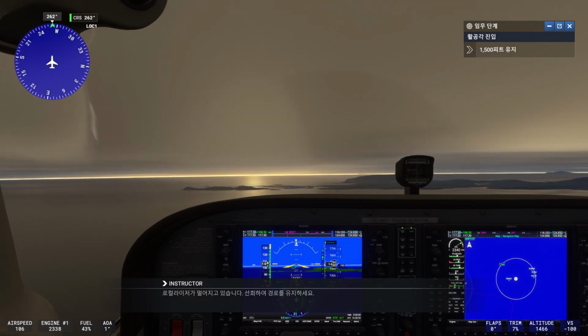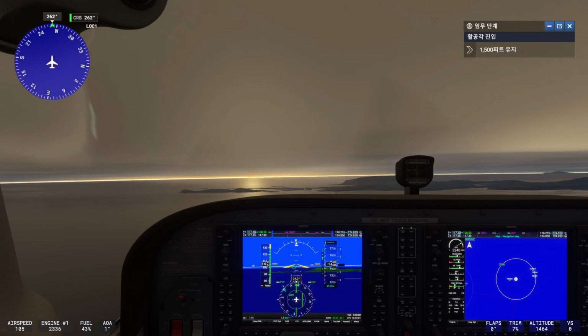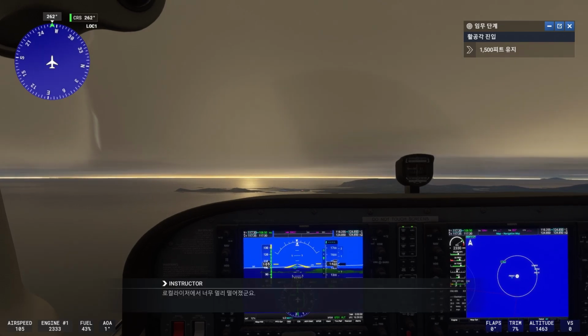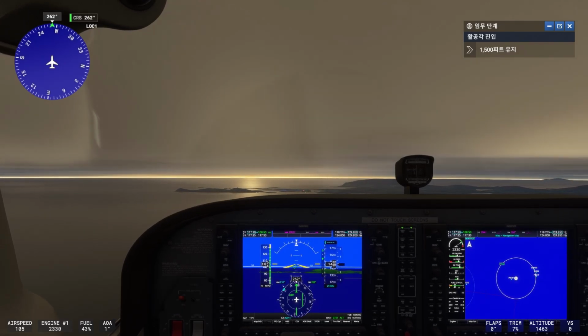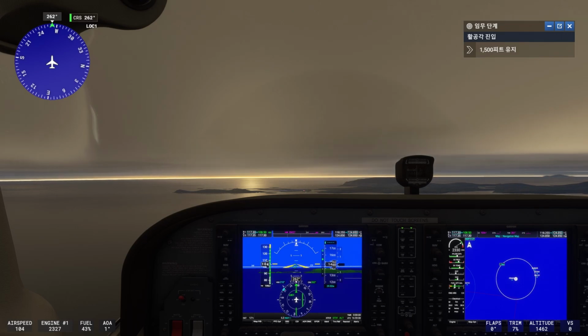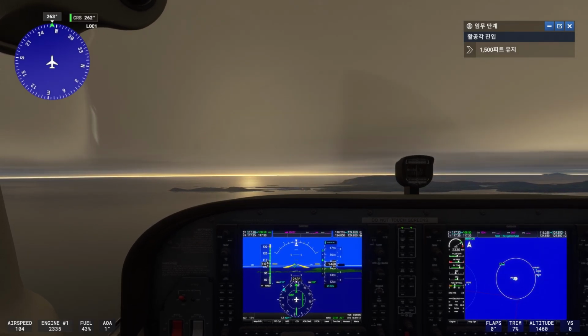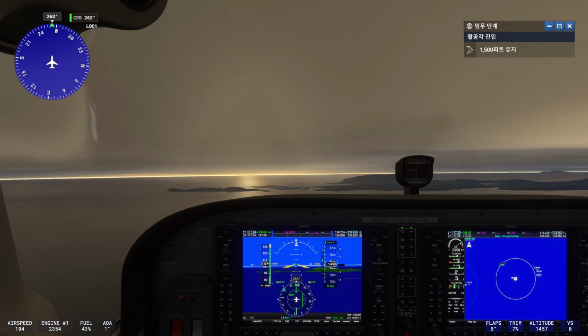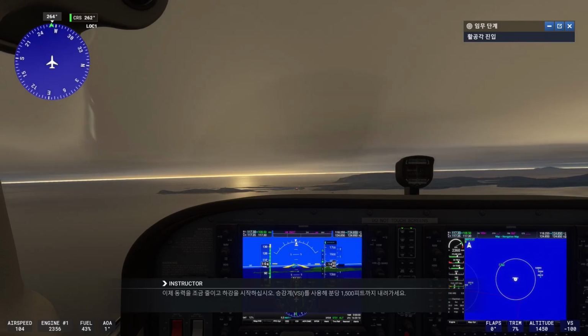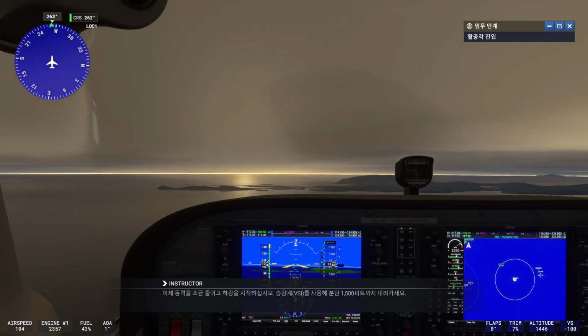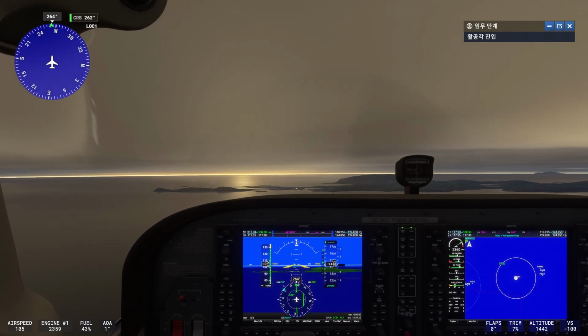The localizer is starting to get away, turn toward it to stay on course. We got too far off the localizer. Here it comes, now reduce power a little and start to descend, using the VSI to aim for 500 feet per minute.